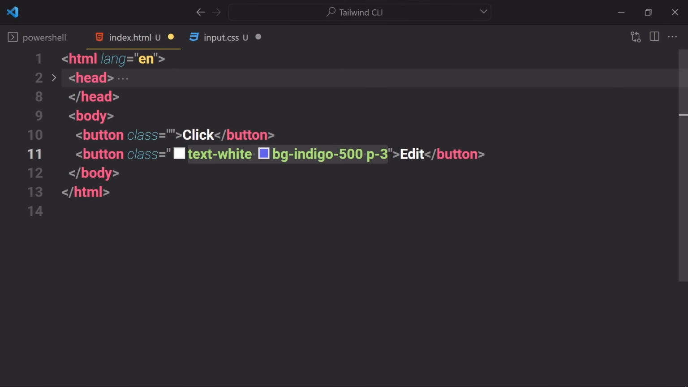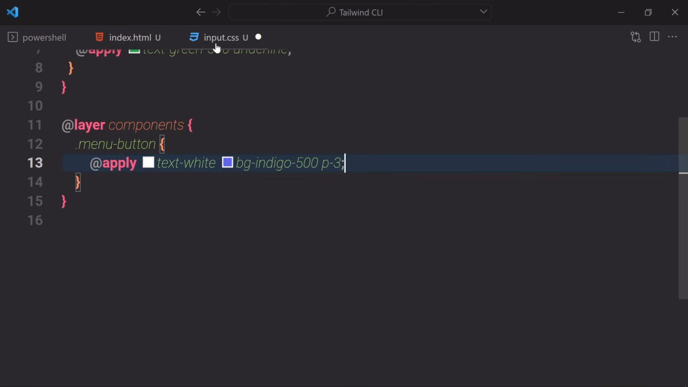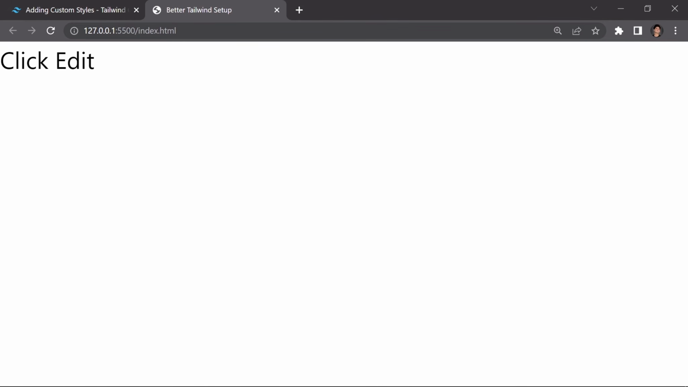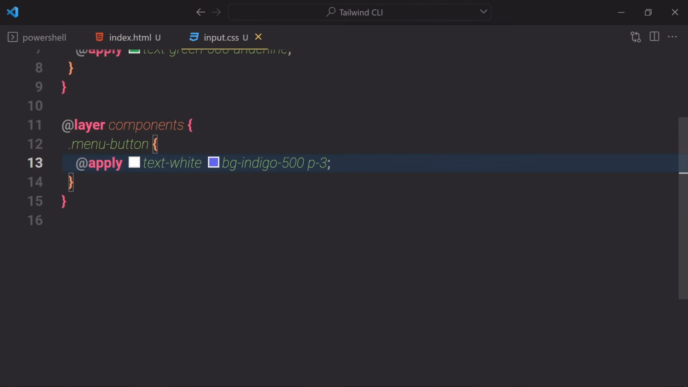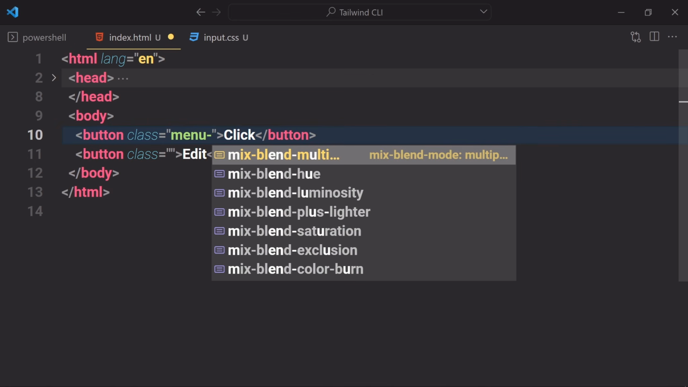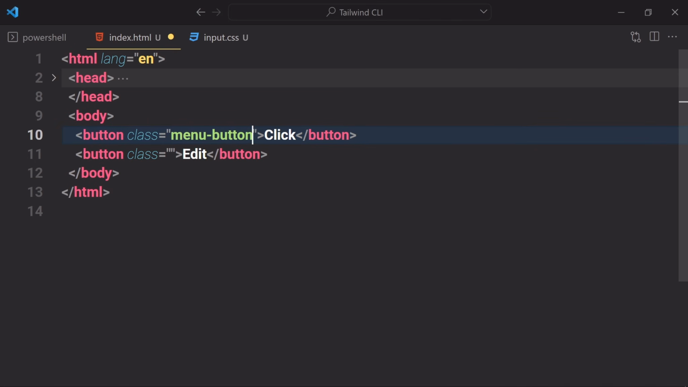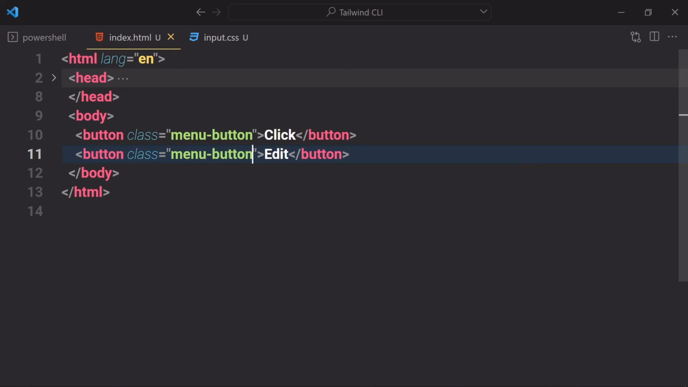Now if you remove that, save the file, save this file as well, here you can see we don't have that styling for this button. But now we have totally created our component, so we can reuse it again and again in our project. What was that? Menu button. I'm going to use menu button for this one as well. If you save that, here you can see both of them are working just fine.